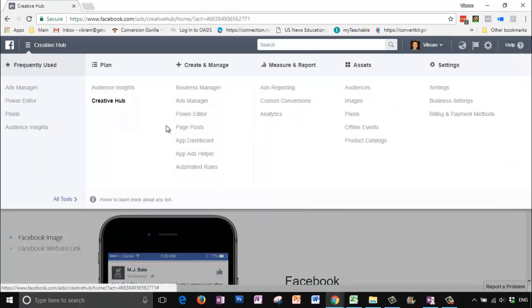Then in terms of create and manage, when you start out, all of this is overwhelming, but just start in the ads manager. This is what I've been using in all our classes to create ads, to create the ad sets, etc. And once you become more proficient in it, move to the Power Editor very quickly, because the Power Editor, as the name suggests, is a more powerful version for editing, copying, and using the Facebook ad platform.